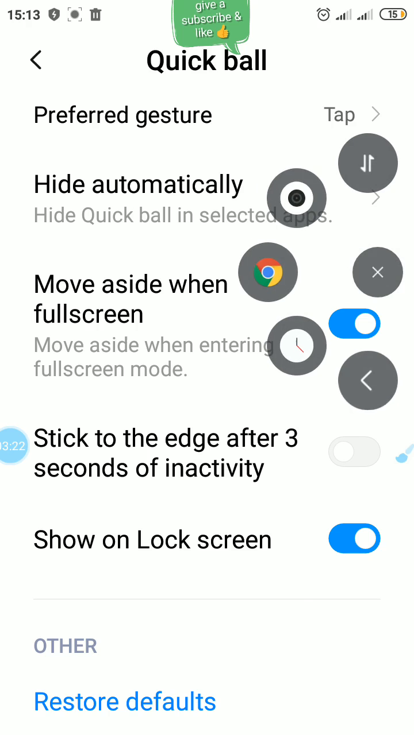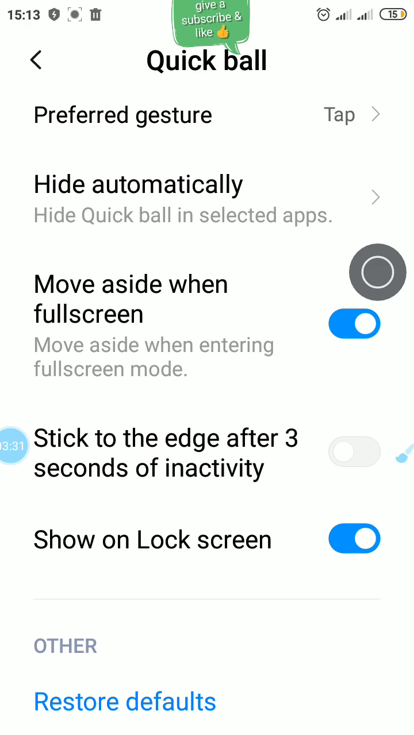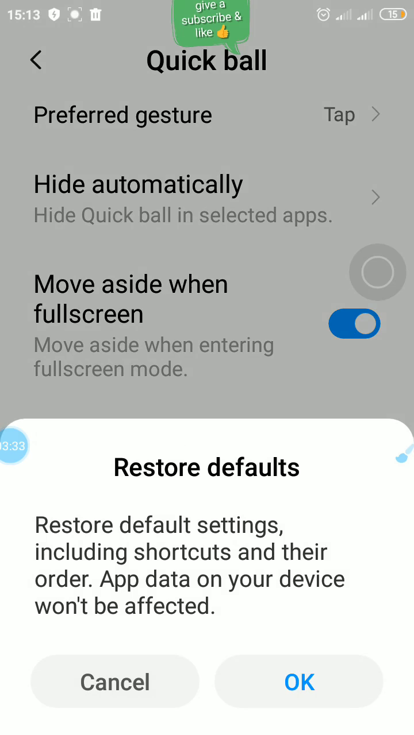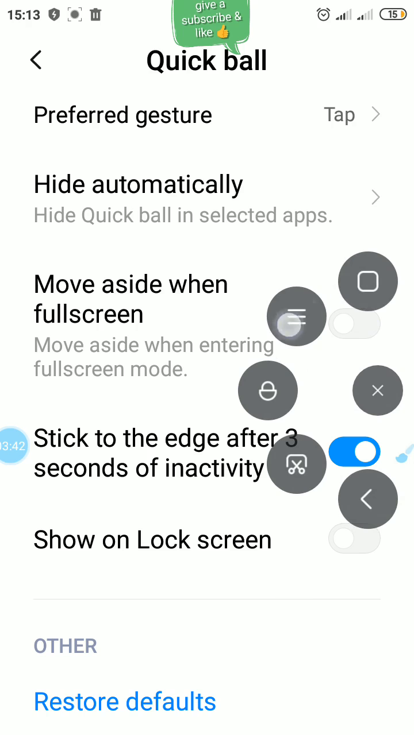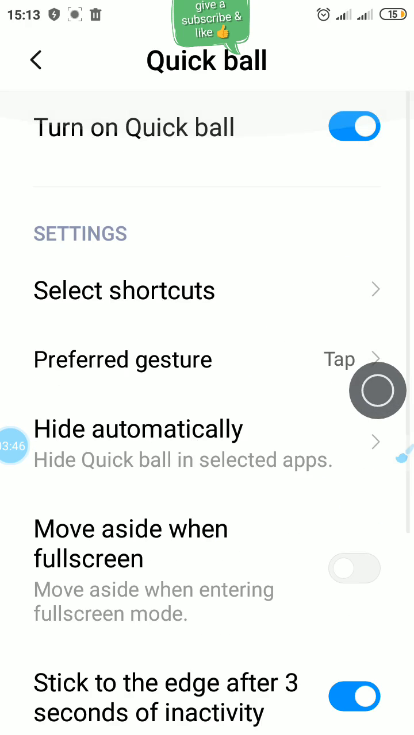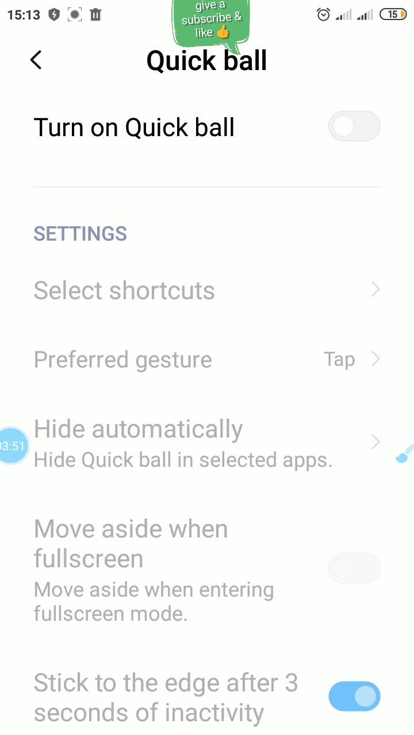And if you want to restore these defaults, or maybe you didn't like these shortcuts or their locations, simply tap and click on restore defaults, and you will restore defaults. And yeah, it's easy. As you can see, we have successfully restored defaults. And if you want to disable it, simply click here again, and yeah, it's disabled now, and it worked.